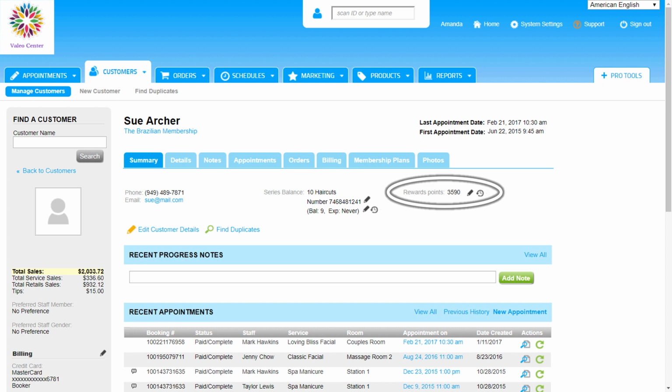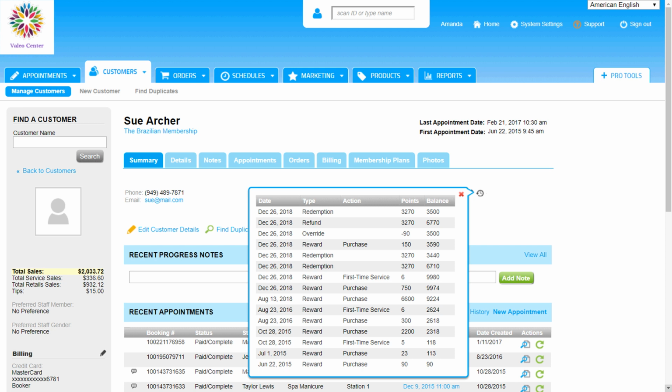And to find a customer's reward point balance, we can look at the Summary tab within their customer profile. And we can edit the number of points if our login allows for it by clicking that pencil icon. And we can also view a customer's loyalty point activity by clicking on the History icon. The history will show any activity related to loyalty points, including refunds, overrides, and voids.